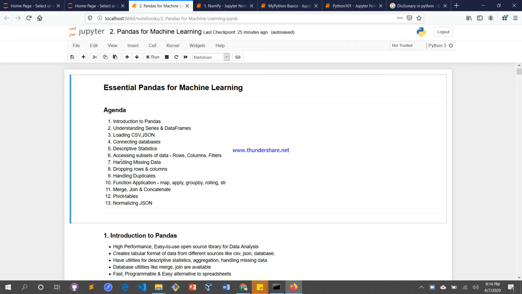You can use it for accessing subsets of data, rows, columns, filters. You can use Pandas to handle missing data. You can use Pandas to drop rows and columns that you don't want to use. You can use Pandas to also drop and fill missing data. You are cleaning your data, remember, for missing data. You can use Pandas for function applications such as map, apply, group by, rolling. We are going to be using all these things.